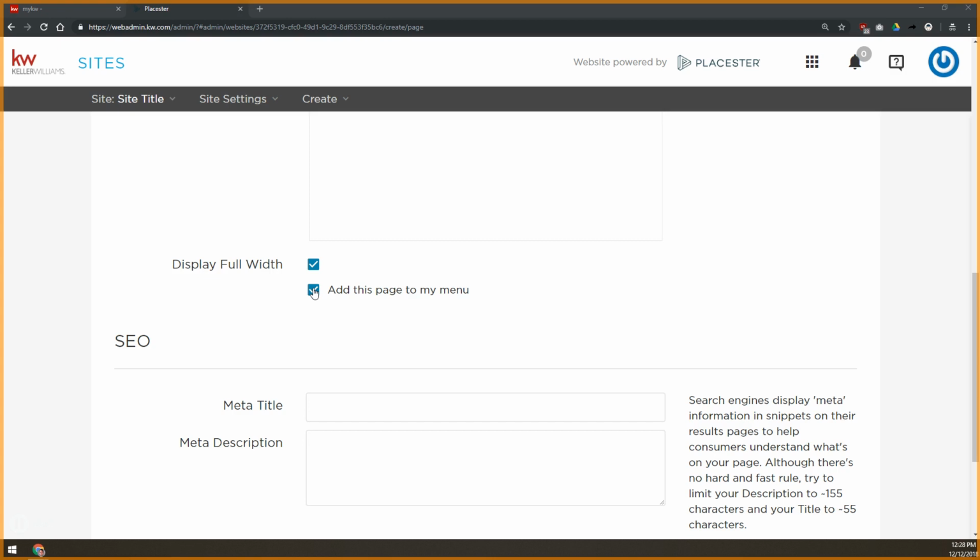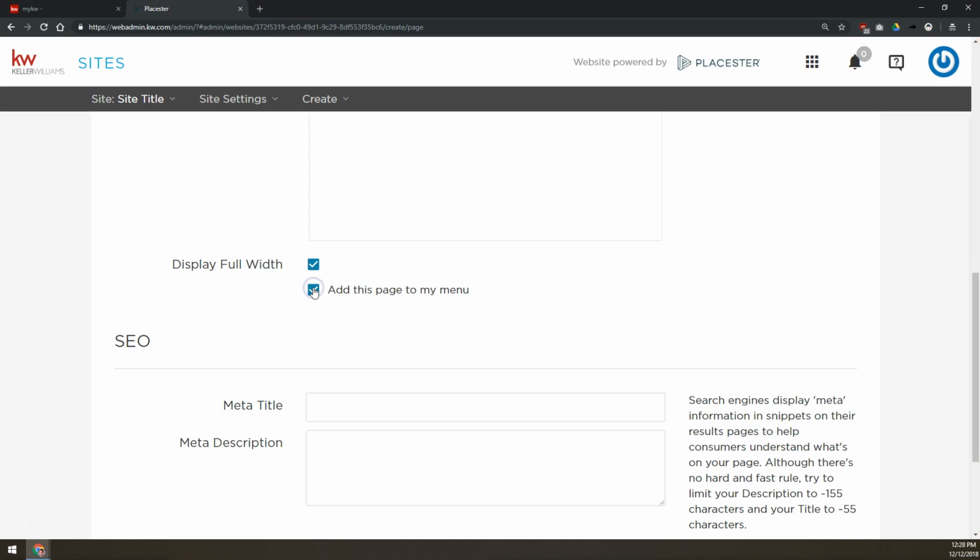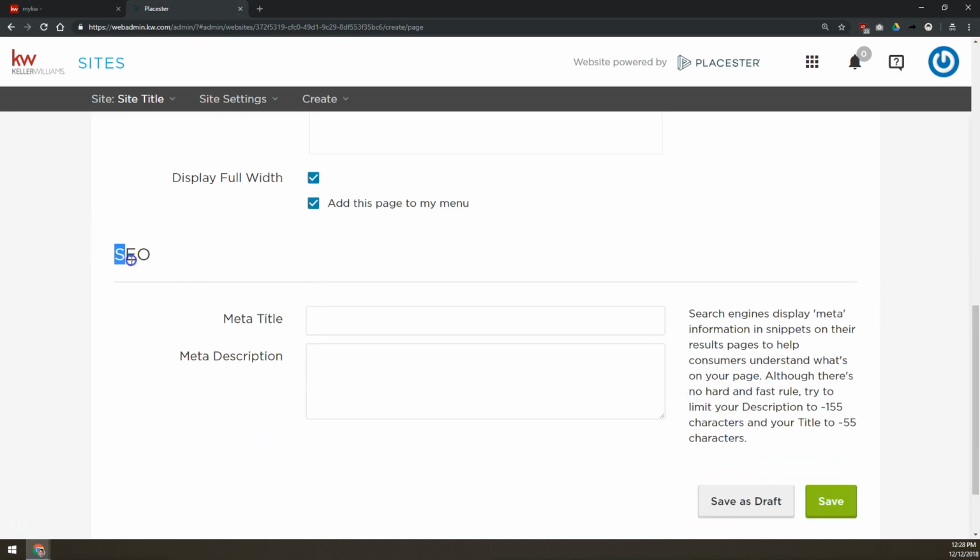You don't necessarily have to have a page in the menu. There's a couple of pages that we create that aren't in the menu, and you may not necessarily want that. So you can uncheck that box if you want to. Underneath that, each page has an SEO section. SEO stands for Search Engine Optimization, and I'm not going to get too crazy into this.